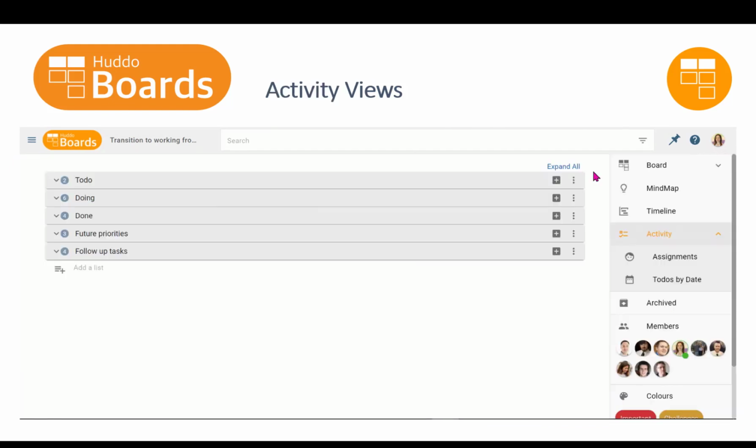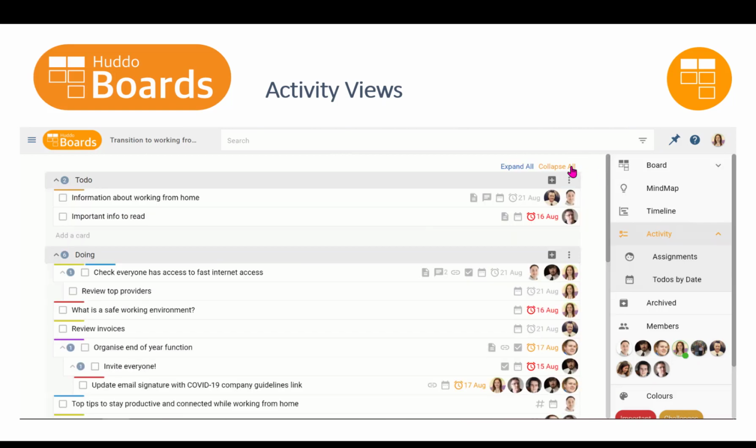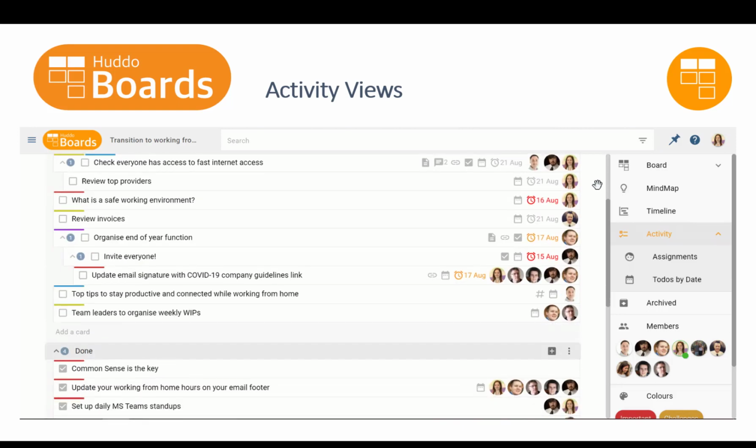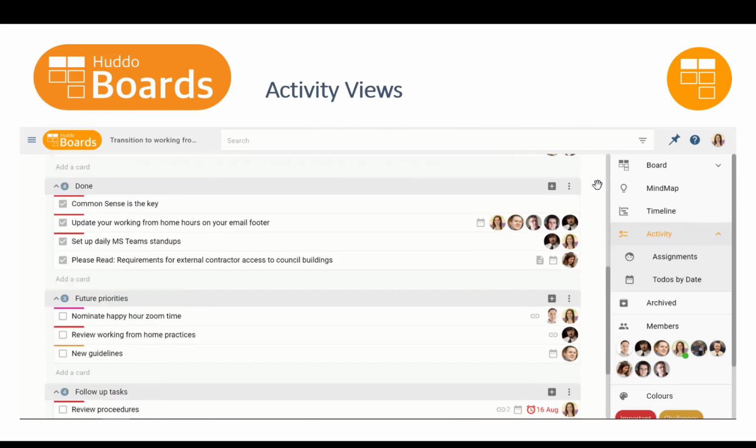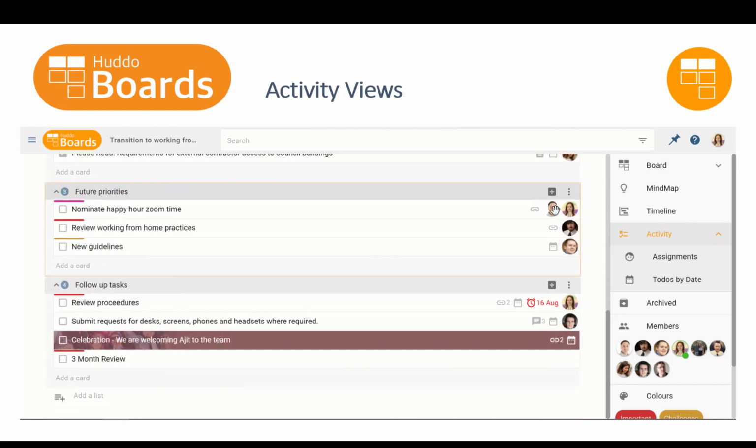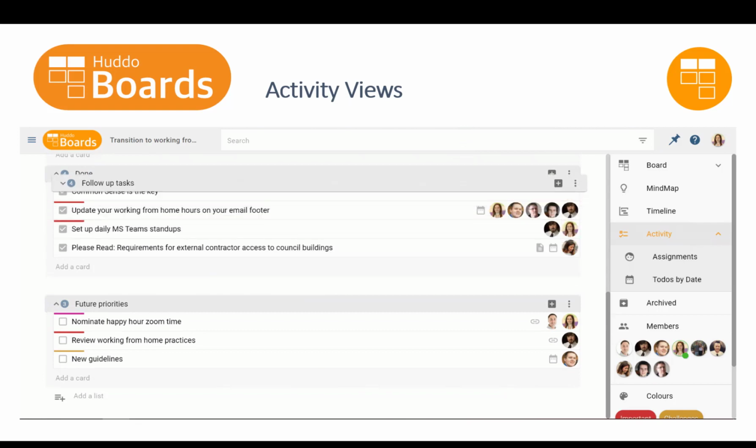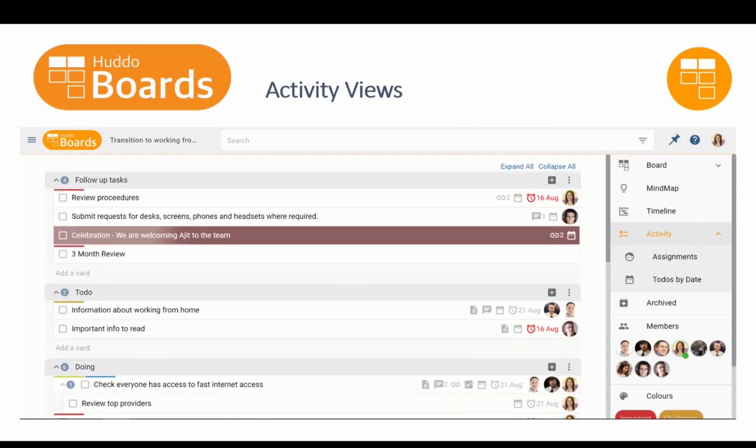Our activity view provides a simple list view to view your tasks and information in a linear form, similar to what you might find in your to-do list in your notebook. All of your information is here, but in a simple drop-down list, so you can expand the list to see all of your tasks and more information like their color labels, who they're assigned to, and if they've been completed.